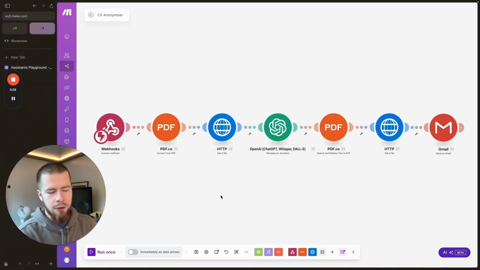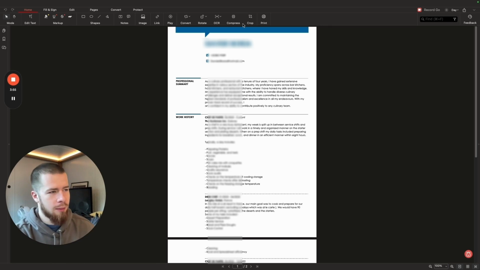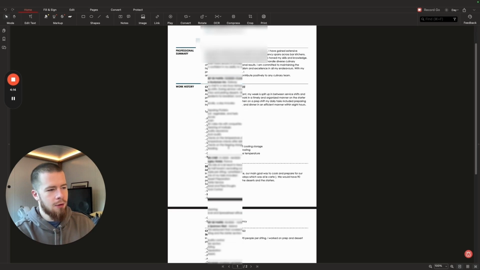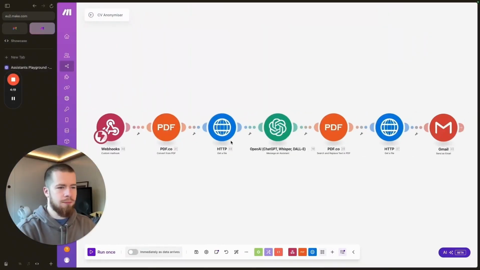First of all, I will show you the example CV. So this is the CV we're going to be anonymizing today. I did have to blur it because, of course, it does have this person's information in it, which we don't want to leak out. But you can still see we have a name, phone number, email address, employer information, locations, dates, and so on. So this is what we're going to be sending to the automation for it to remove.